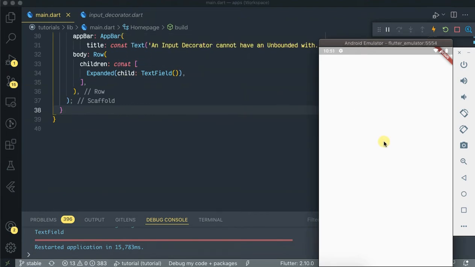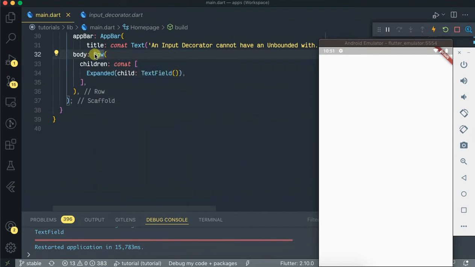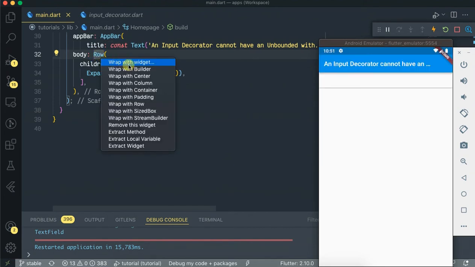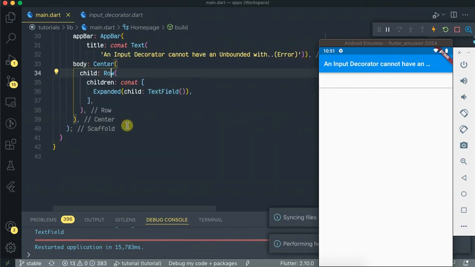Okay, the app has run, but it's not showing anything. So let's wrap this row into a Center widget. Okay, here, let's say there it is. Let's try to center our row.